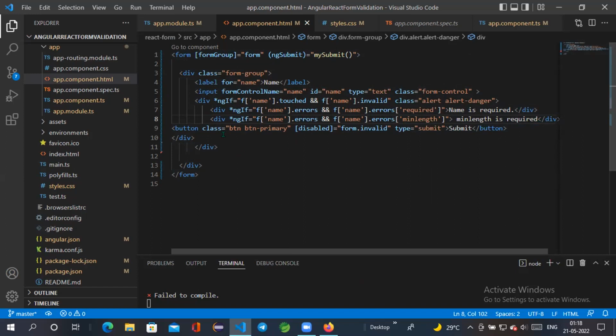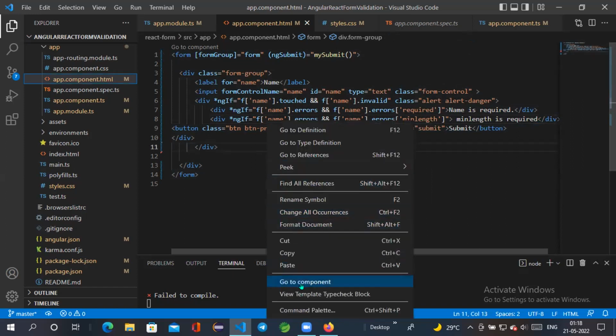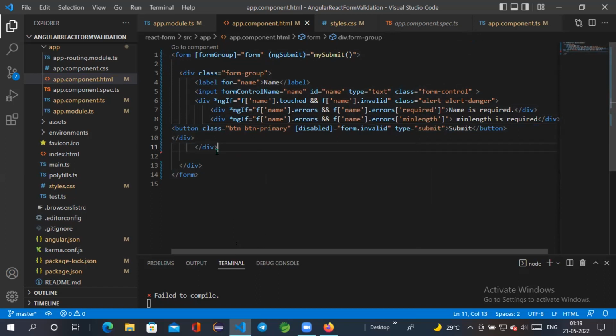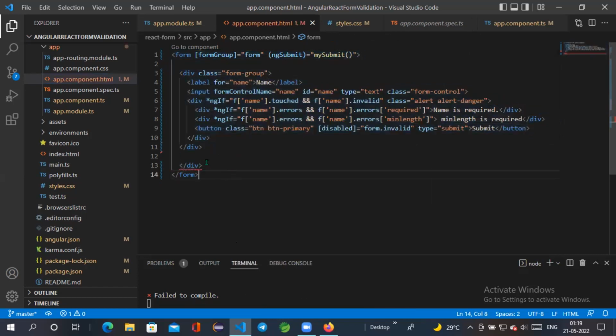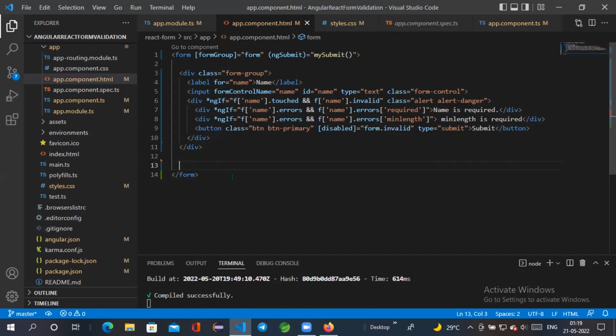Okay, right click and do format document. Right click, format document. Move. Go to browser now. Okay, have you saved everything?